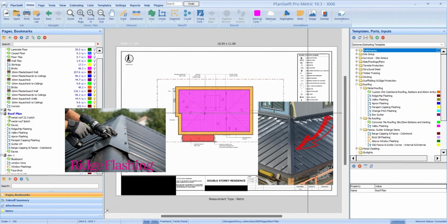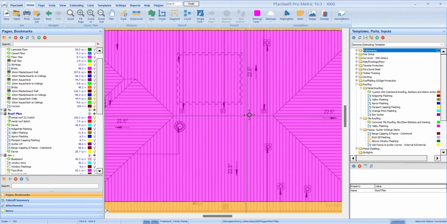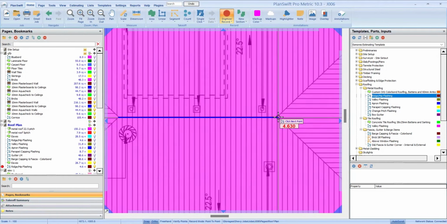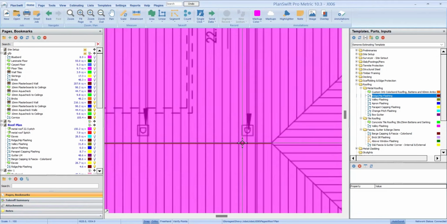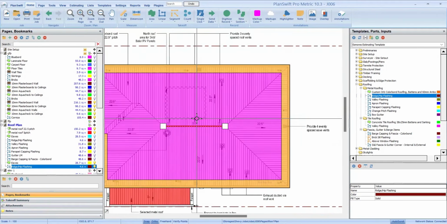When we say ridge flashing, it sits at the very top horizontal peak of the roof. When we say hip flashing, it runs diagonally down from the ridge to the edge of the roof. This is an example of ridge flashing, guys, this one. We're just going to find its linear meter. This one is an example of what we call ridge flashing. It's the horizontal top part of the roofing.